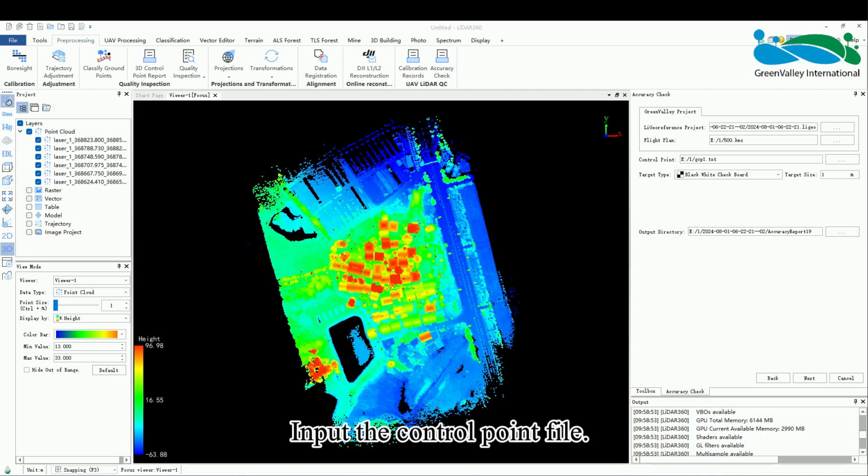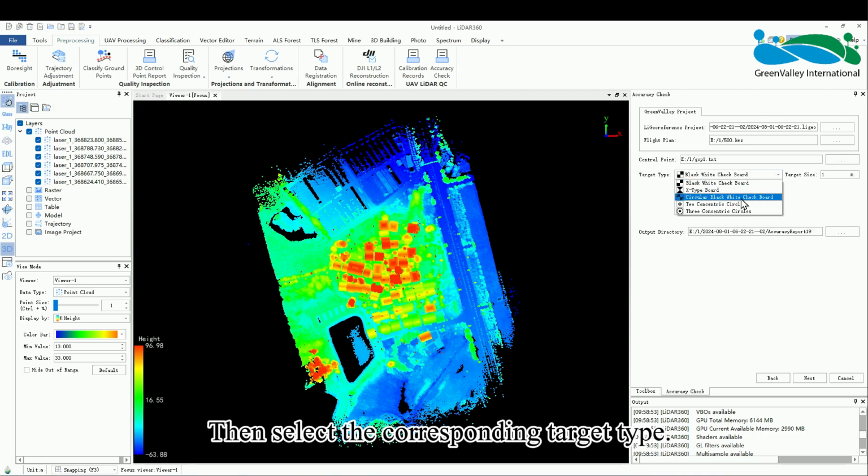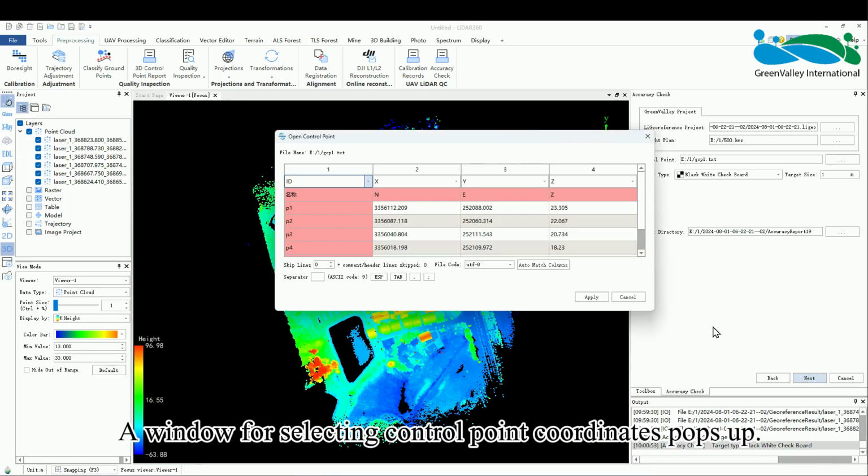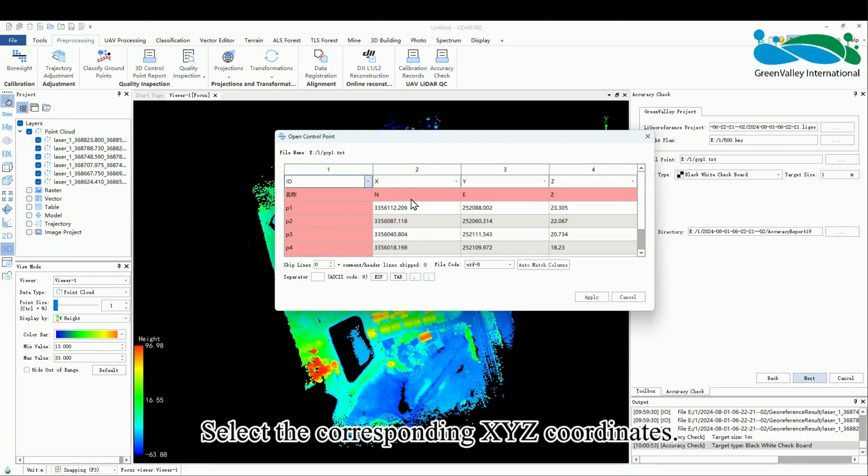Input the control point file. Then select the corresponding target type. After entering, click Next. A window for selecting control point coordinates pops up. Select the corresponding XYZ coordinates.